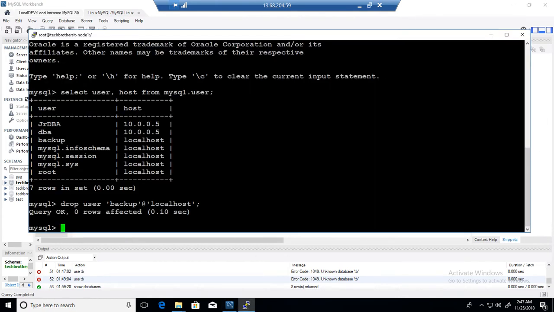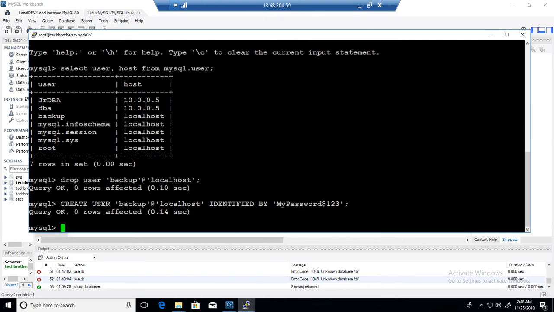Okay, create user backup. And we have a backup localhost because we will be running the commands from the same server. So this user is not going to log in from the remote server. If it would be, then we have to provide the password. But as it is going to be logged in from the same server, we will be using localhost here, identified by the password. That's good for now.